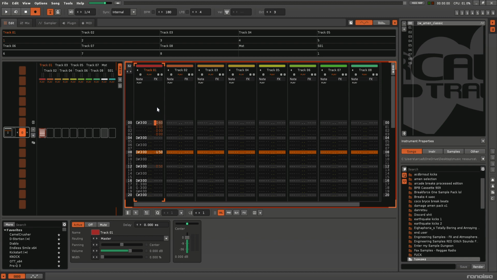Try it with different breaks. This break doesn't have a very good sounding snare for pitching, in my opinion. There are other breaks out there that I think have better sounding snares. Although it sounds good on its own, I don't think it sounds good when it's pitched up or down. So try and mess around.